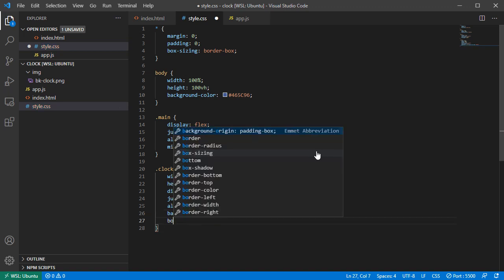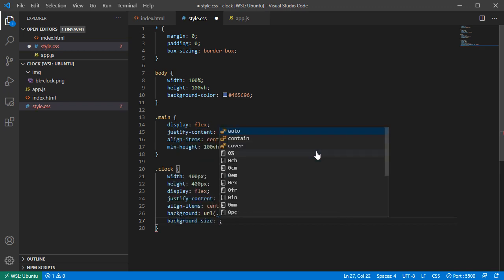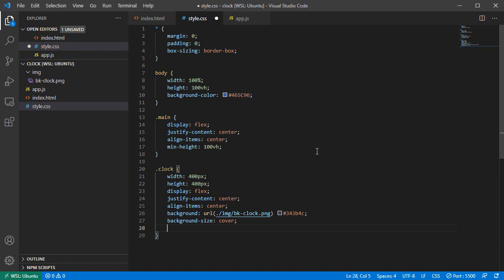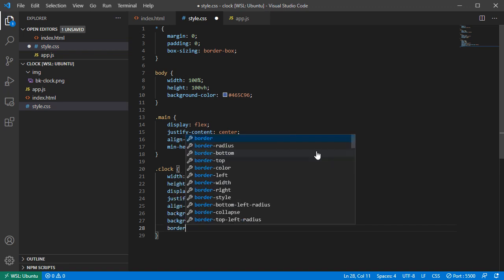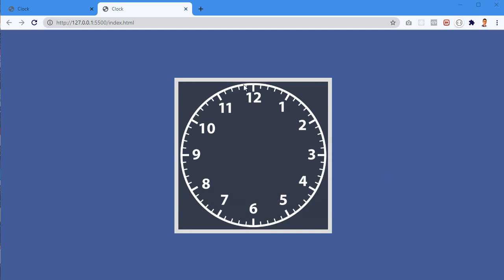Okay, and then the background size cover and border. I like borders. I don't know why, but I like working with borders. Okay, borders solid, and I will make it kind of gray border. And if I save it now and go back here, this is what we've got till now.